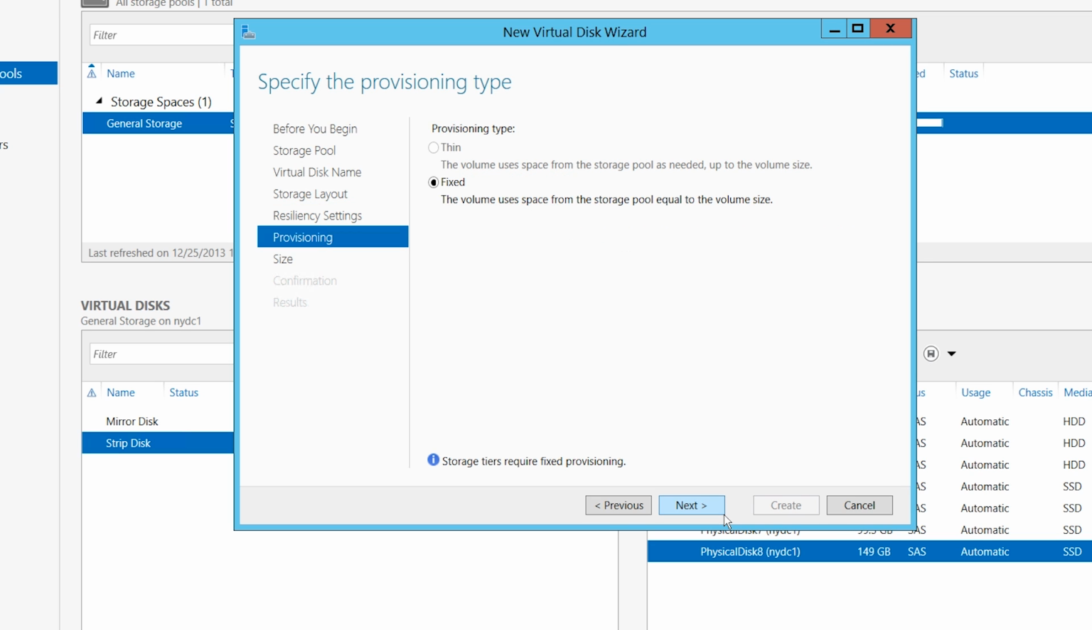On the next screen, notice that thin provisioning is not available, and there's also an information message at the bottom of the screen explaining this. This also applies to the simple layout. Unfortunately, if you choose tier storage, you are limited to fixed provisioning.